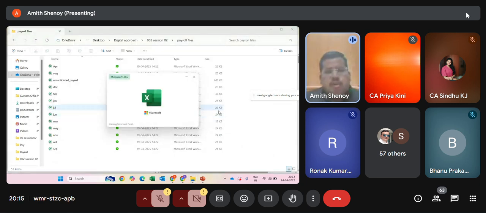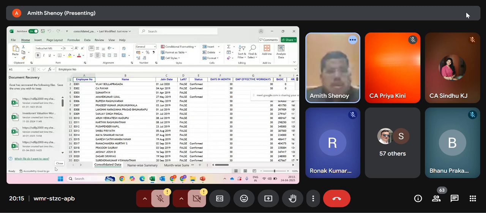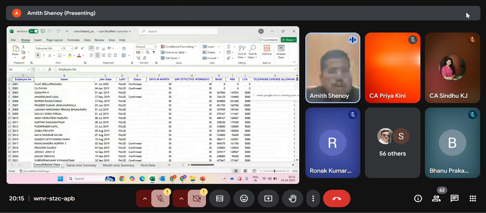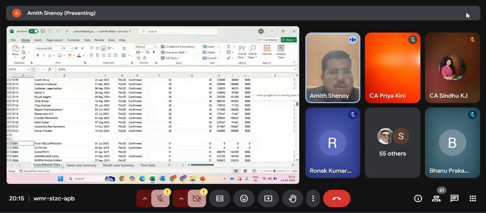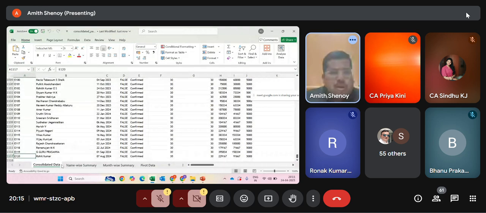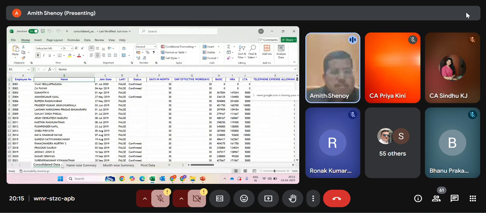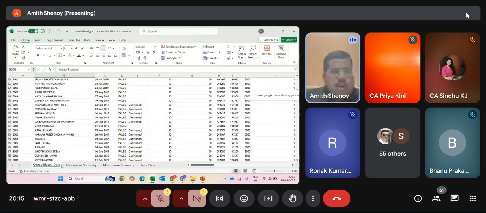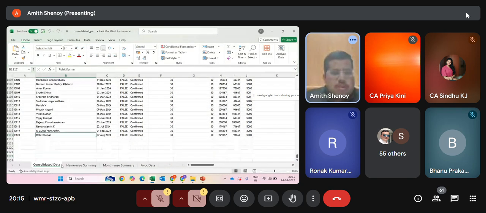Now if you see here, our output has come. This is the consolidated payroll data. Here, all 12 months of payroll we are getting in one sheet. Though the columns are the same, the data are not flowing. It gets addressed, all those things.